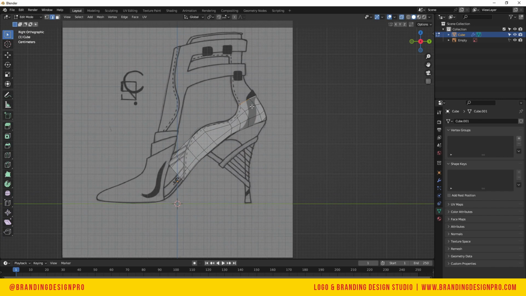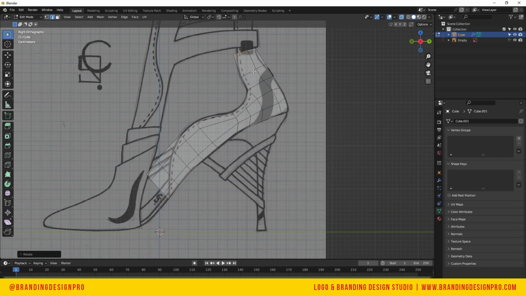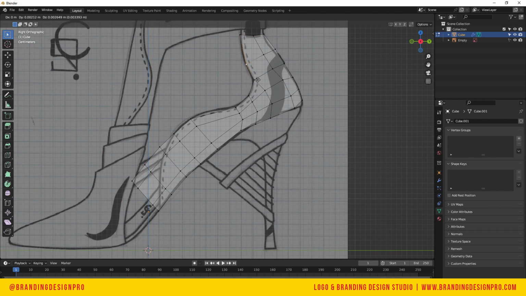Adjust that. Select the back two edges and then E, extrude up, scale it down, and then we're going to rotate that, scale it down again, rotate that, and then just adjust the vertices. Let's see, and then just work on the form from here.